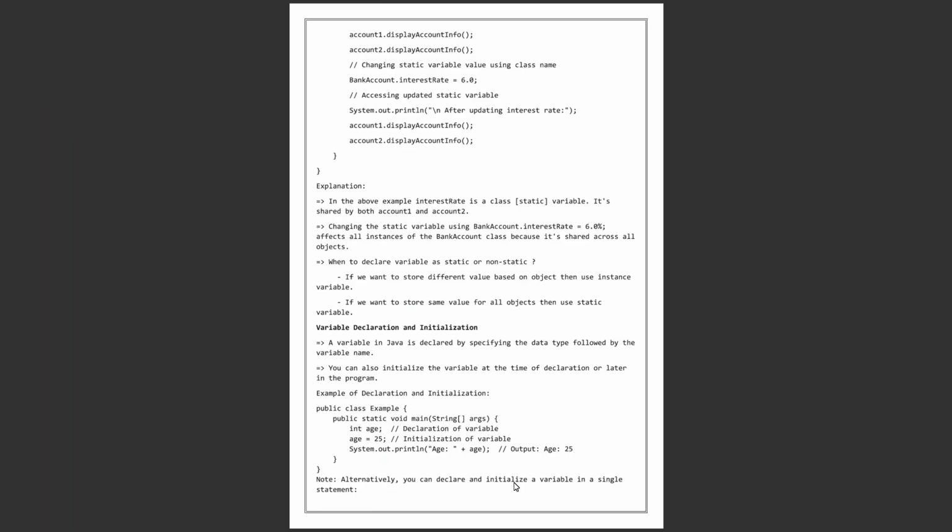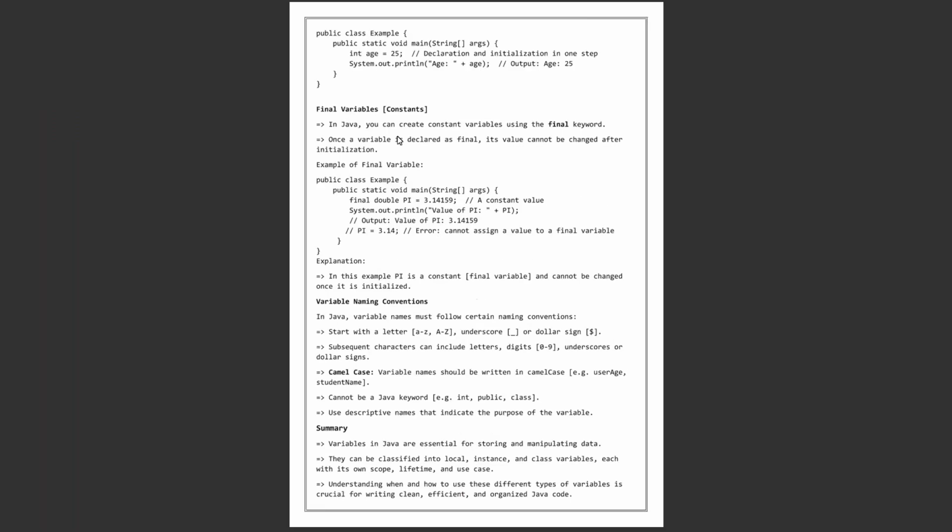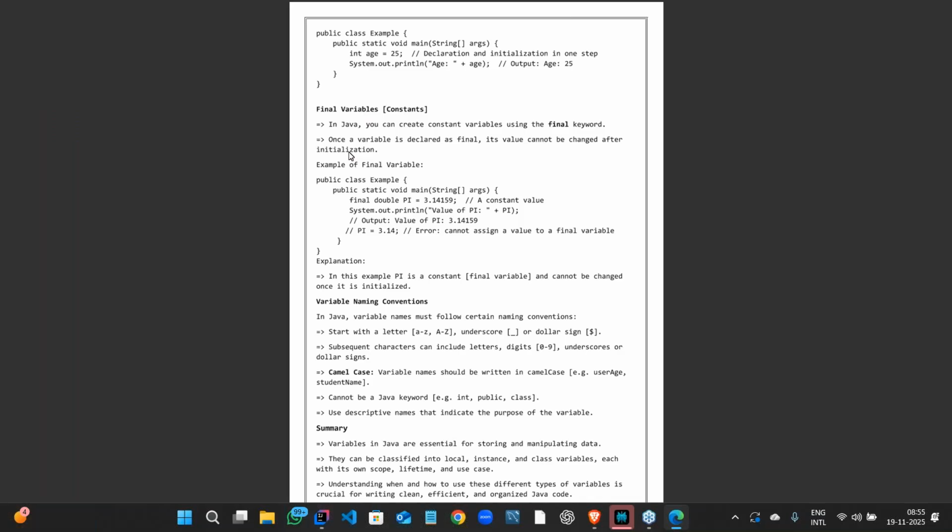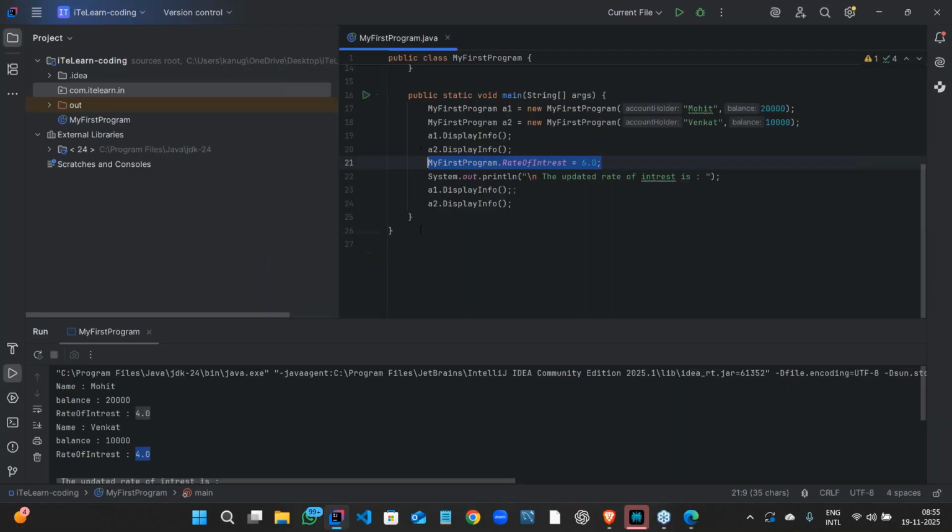Alternatively, you can declare and initialize in a single statement also, like int age equals 25. That would be fine, or this could be fine. Check this out. Int age equals 25, and you will also get the output. Coming to final variables, which are constants, I'll show you with an example. It would be more clear.